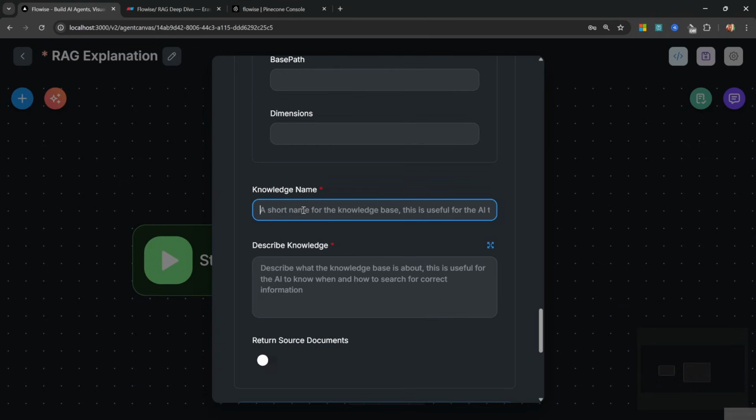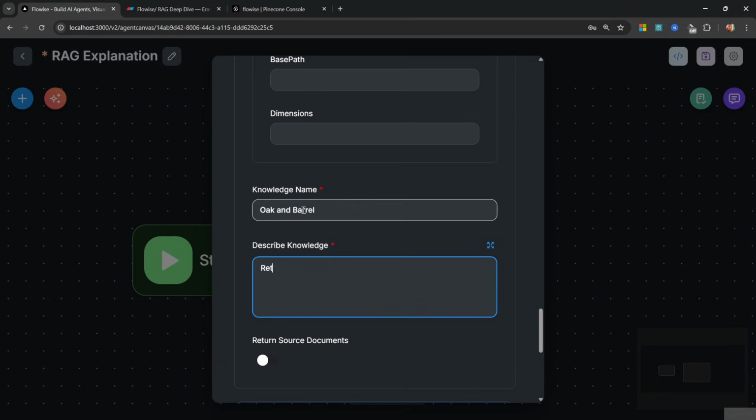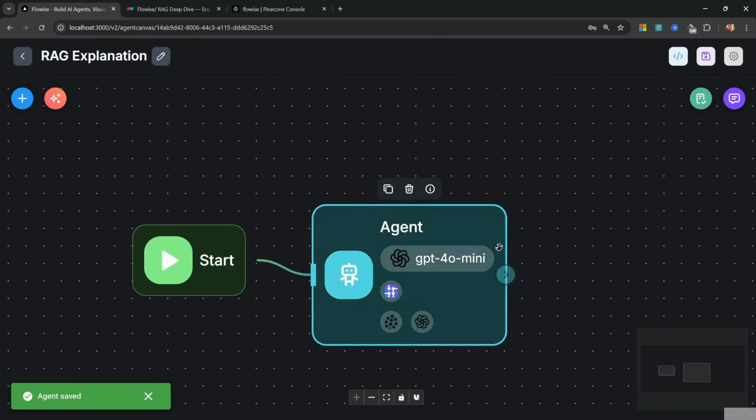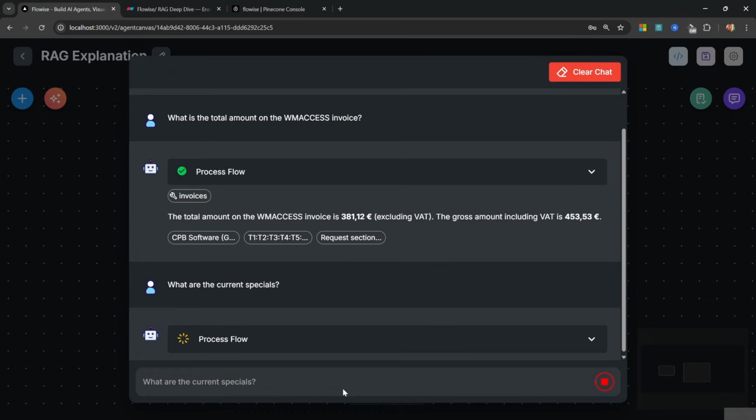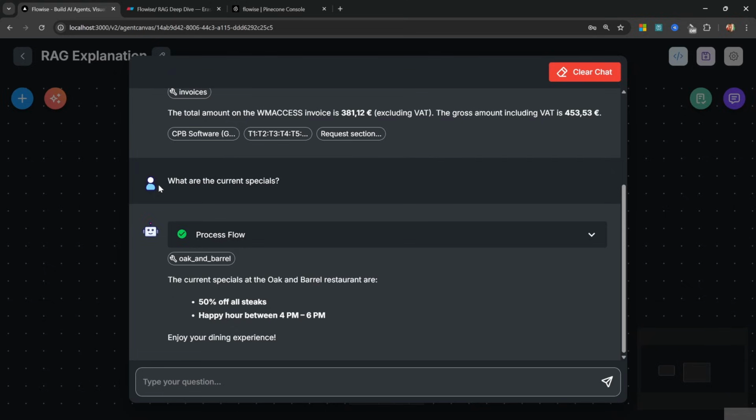Alright, we also have to give the knowledge base a name. So let's call it Oak and Barrel. Returns documents related to the Oak and Barrel restaurant. And that should be all. Let's save this in the chat. Let's expand this. And let's ask a question related to our restaurant, like what are the current specials? And the agent safely assumed I was referring to the restaurant, so it did indeed call the Oak and Barrel restaurant and retrieved all this information, giving us an accurate answer.